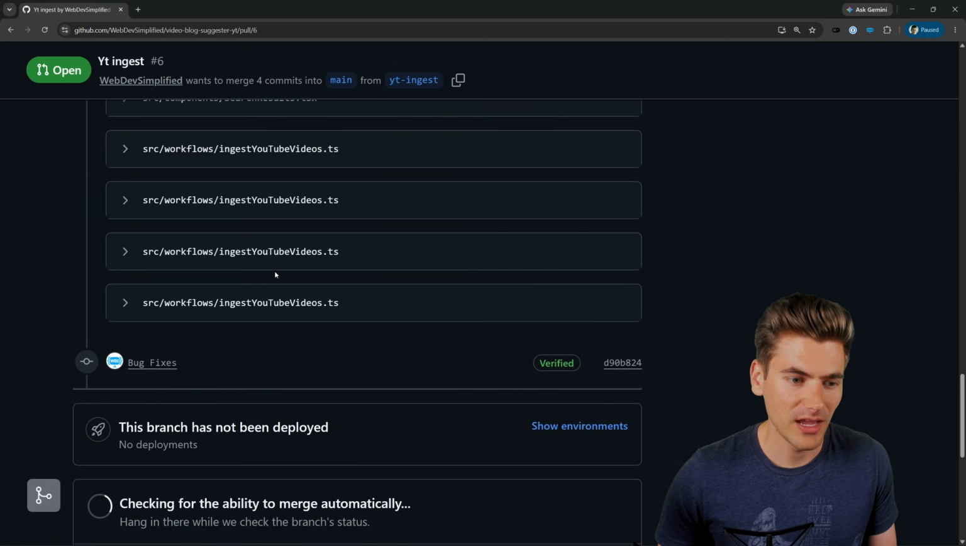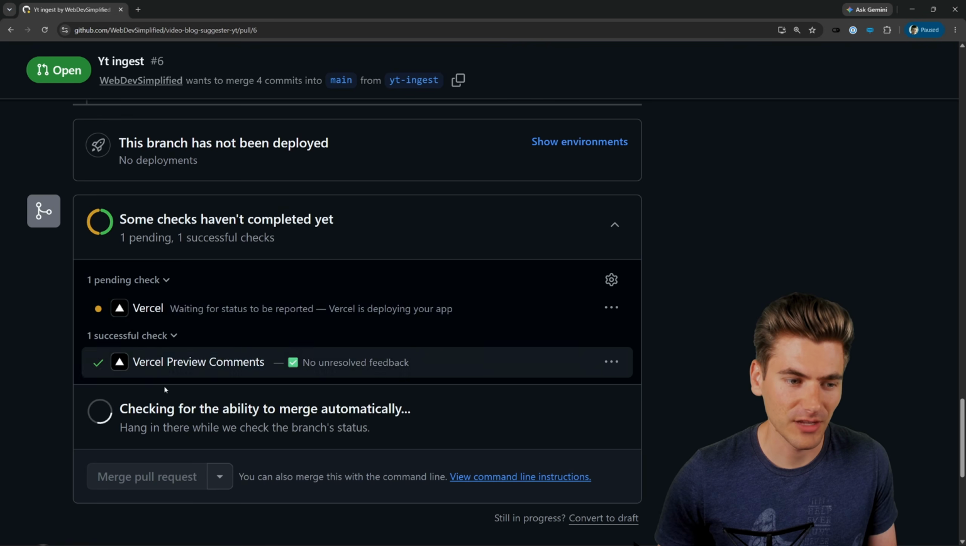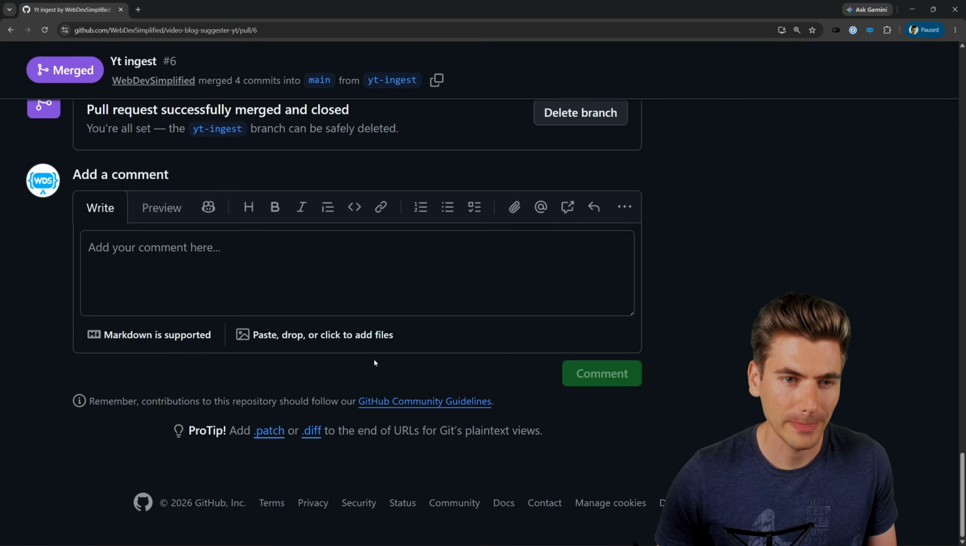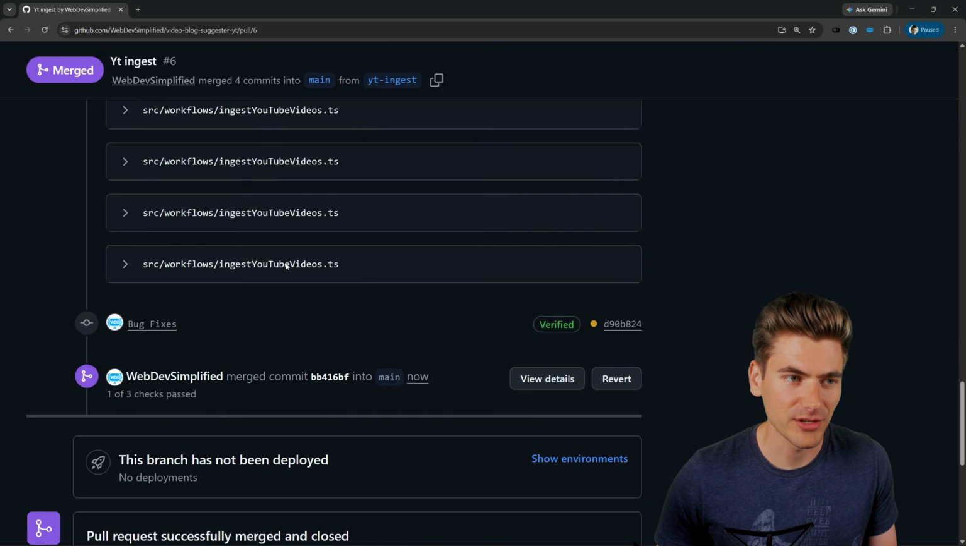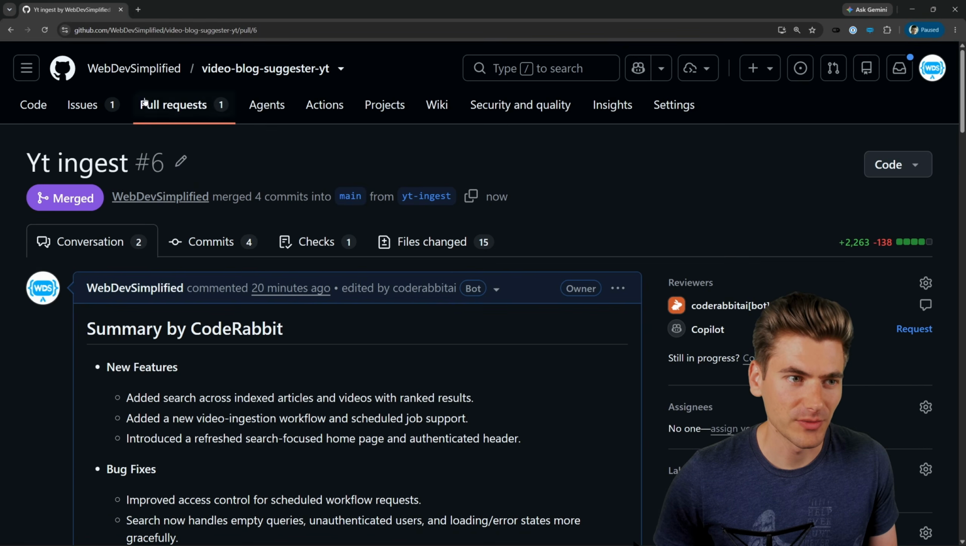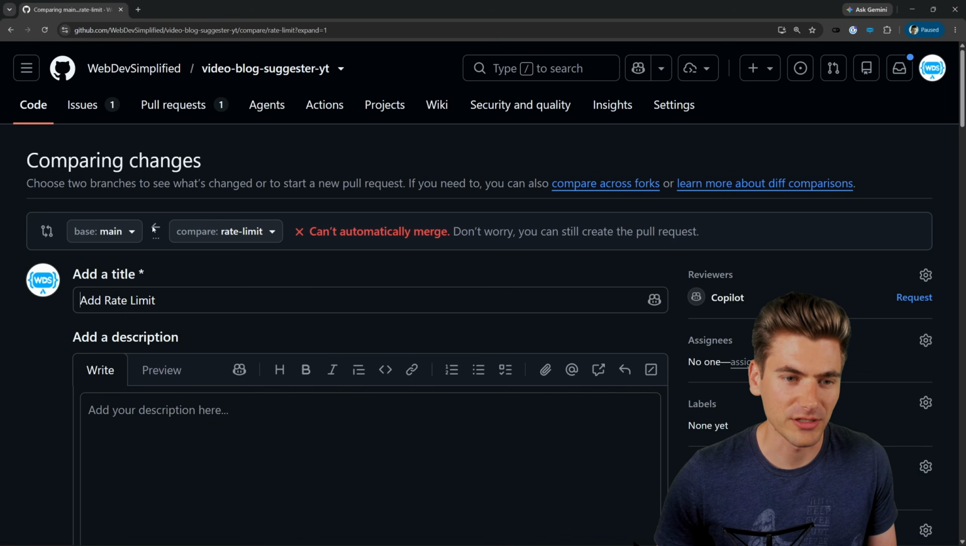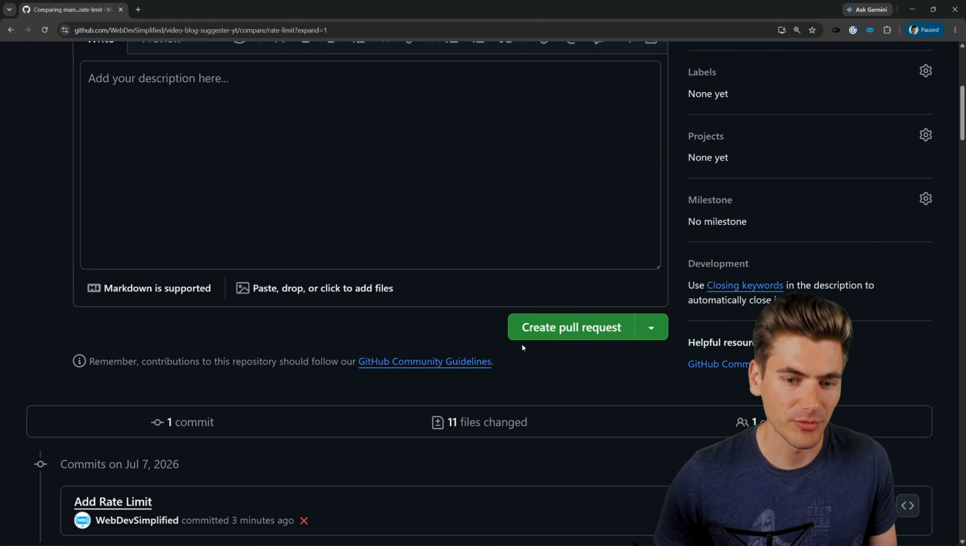Let's go ahead and we'll just merge those changes in. Give it a second here for it to load. Confirm that merge. And there we go. We will delete that branch. So now what we can do is we can go to our very last pull request for this. So let's just create a pull request for our rate limit. You can see it's trying to merge it into main.